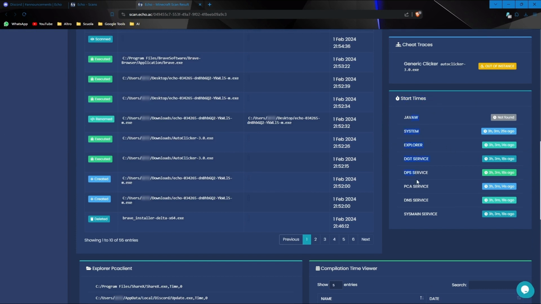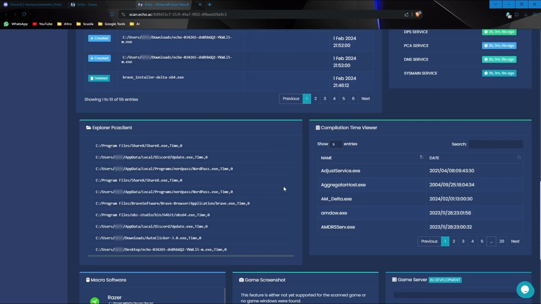So we have the most important processes. We have Java, of course, not found because I don't have Minecraft open. We have the system, the Explorer, the DGT, that stands for the ArcTrack, DPS, PCL service, DNS cache, and sysmain service. Then we have the Explorer PCA client.